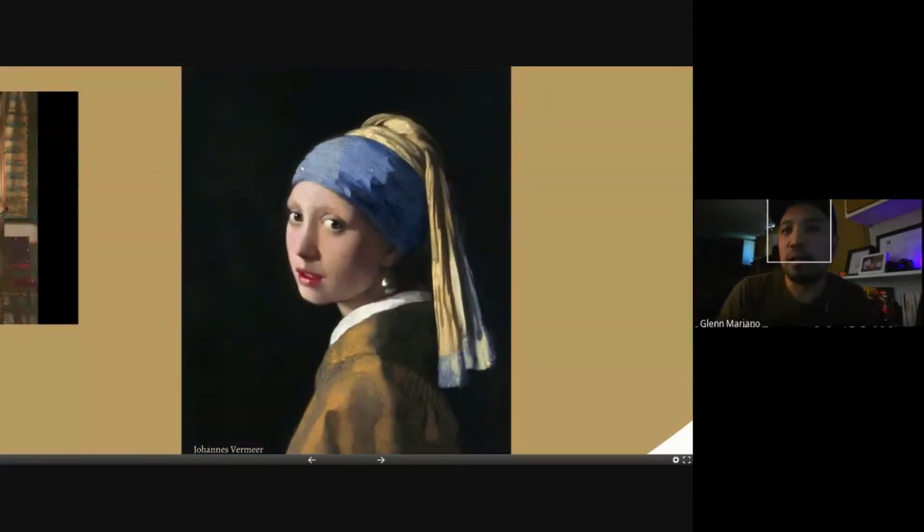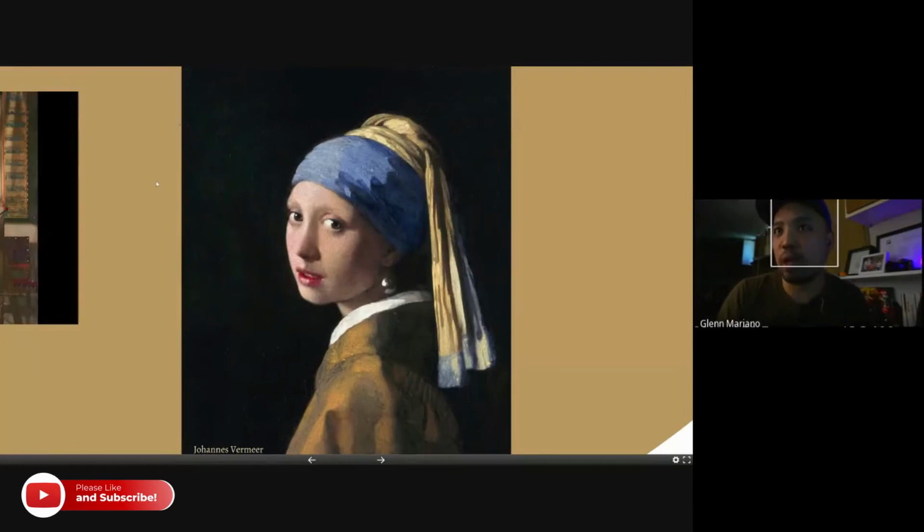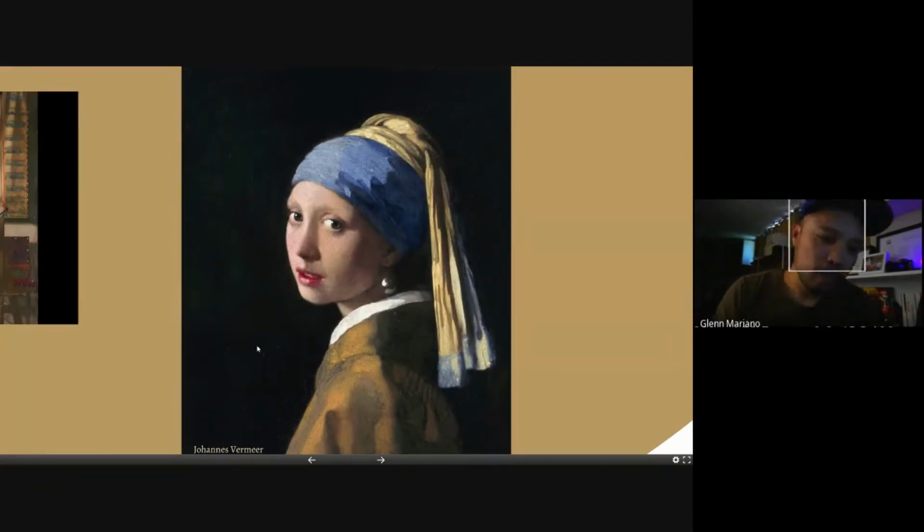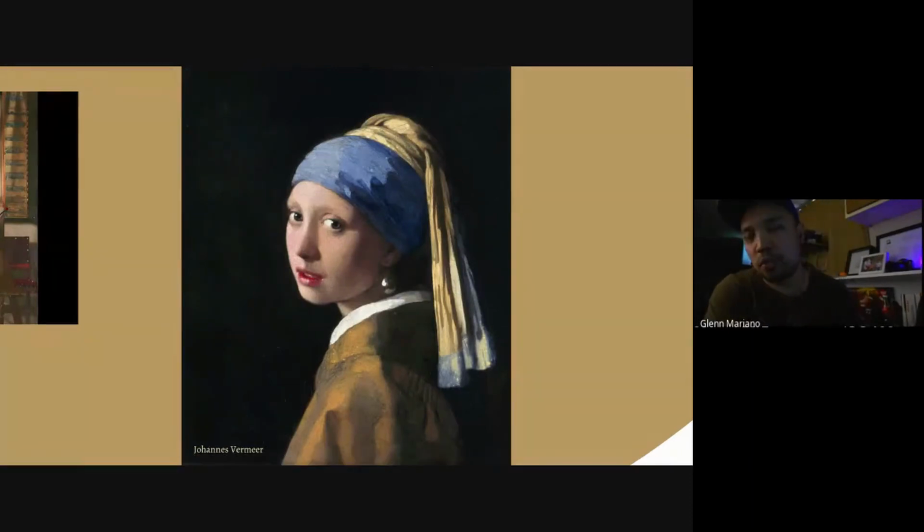It's called Girl with a Pearl Earring. And you can see how he lights her from the side. There's a window here, and she's just sitting like that. So when you're taking pictures or videos, be cognizant of your lighting. If you don't have fancy lights, you can use a window or a lamp.